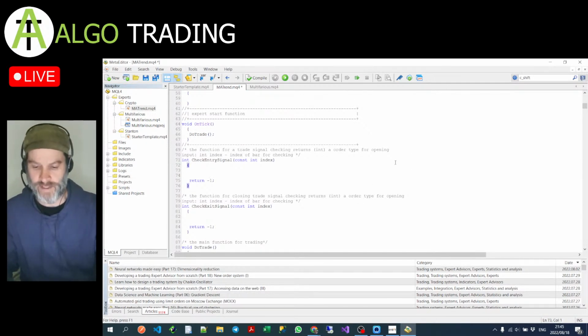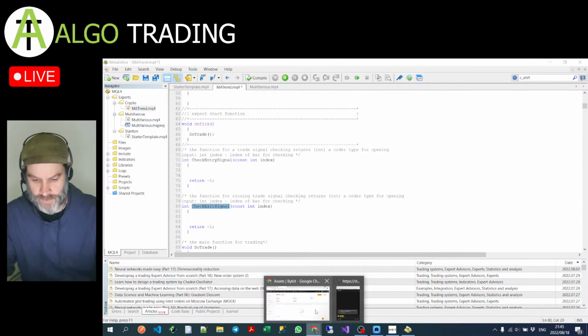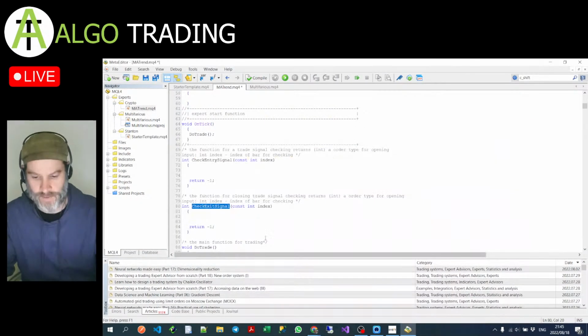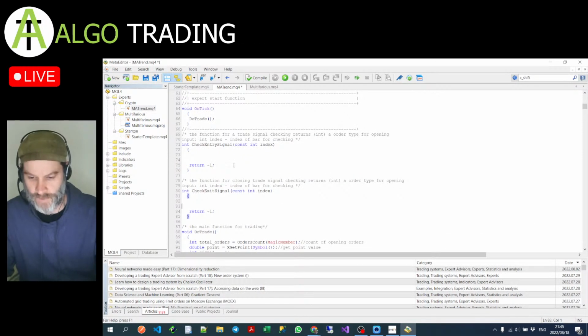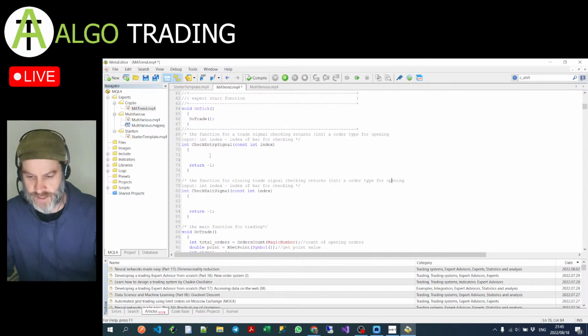So this is where now you've got a check entry signal and a check exit signal. Entry signal is when do I enter? Let me just see if everything's fine with the stream. Yeah, going well. Okay. Questions? No questions yet.